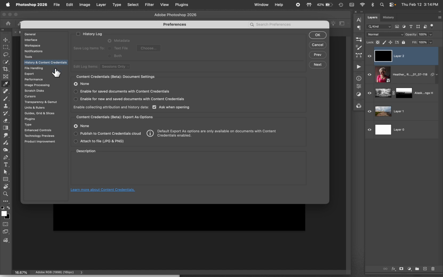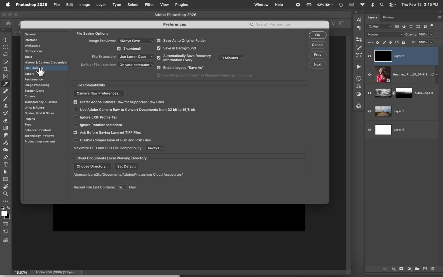History and content credentials, I'm not really addressing that in this workshop or classes, so we don't have to talk about that specifically. File handling, this is kind of important. Everything here can be checked off. This is an important one for me as I've been working in Photoshop for many, many years. I prefer the way they used to do the save as dialog because it gives you access to all the different kinds of file types you may want to save a document out to.